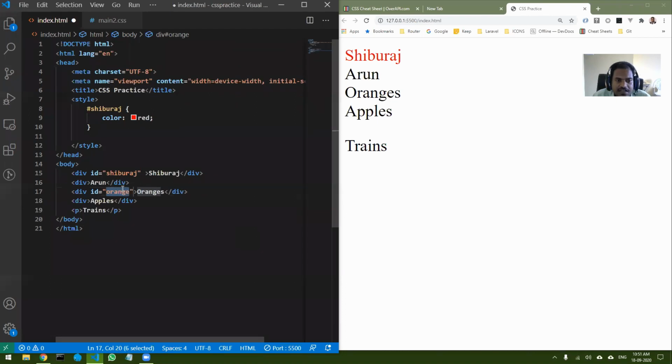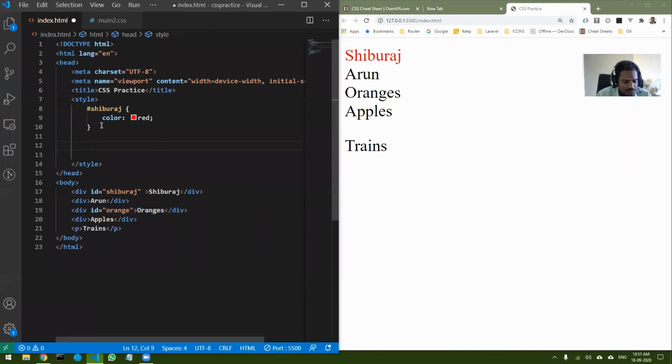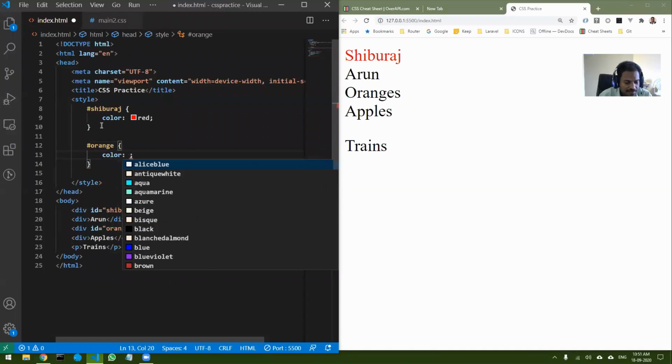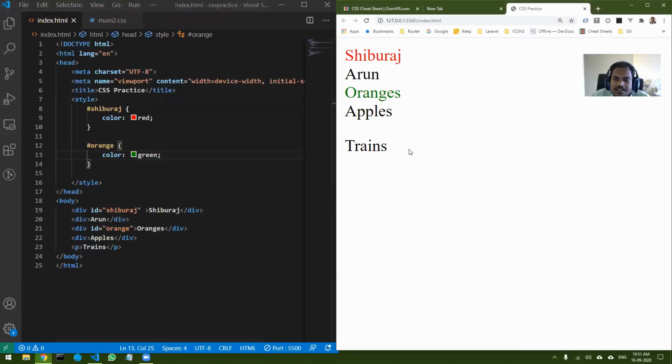It has nothing to do with this name, you can put anything over here. So I have selected orange. Now I can do hash orange, and here I can give, let's say, color green. So you can see now orange is selected and I have given oranges the color.